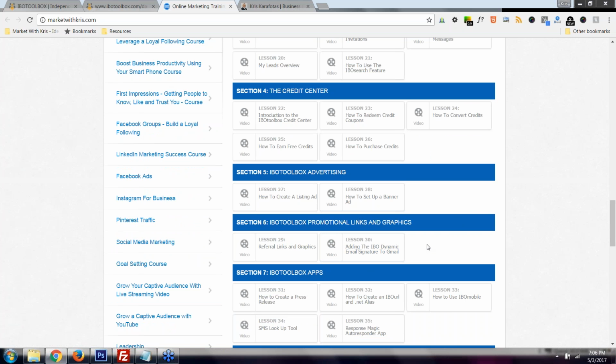You've got your promotional links and graphics. You want to know where you can go to get those promo graphics, such as banner ads, your invite URL, and so forth, so that you can promote IBOtoolbox. When you promote IBOtoolbox, you are going to earn 200 credits when your referral completes their profile. Now, if you're an IBO contributor, meaning you're part of Club IBO or you've purchased credits, you're going to earn double credits when you refer people. So it would be 400 credits. Your new member, when they come on board, is going to earn 500 credits for completing their profile. So it's quite a great incentive to sign up for IBO, and really a great incentive to refer others to IBO. We've got referral links and graphics.